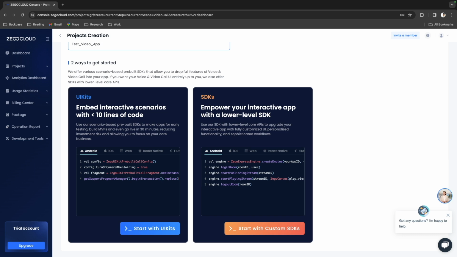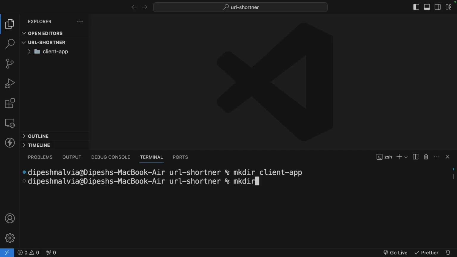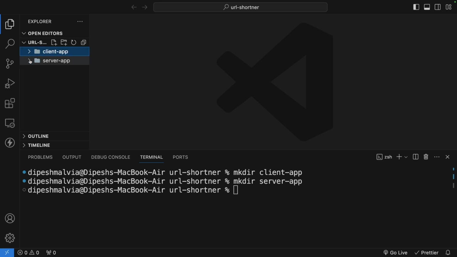Now let's get back to our project. Alright guys, so I have opened my Visual Studio Code, and here we will see that we have a blank folder which is the URL shortener. So what we will do is first let's create two directories. I'm going to have the directory for the client app where we will put our React code. So we will have our front end, and then we are going to create another directory which will be our backend. So I'm going to have the server app. So now we have these two folders where we are going to have our front end and the backend part.